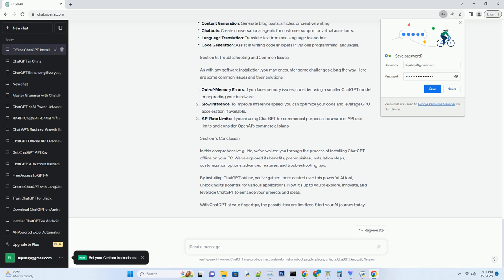API rate limits. If you're using ChatGPT for commercial purposes, be aware of API rate limits and consider OpenAI's commercial plans.